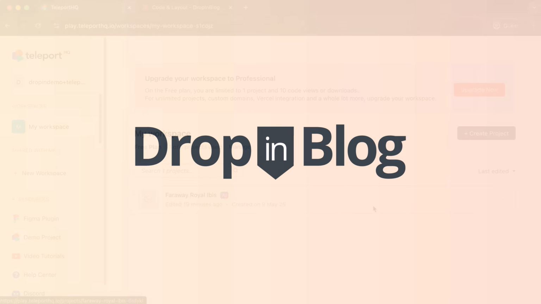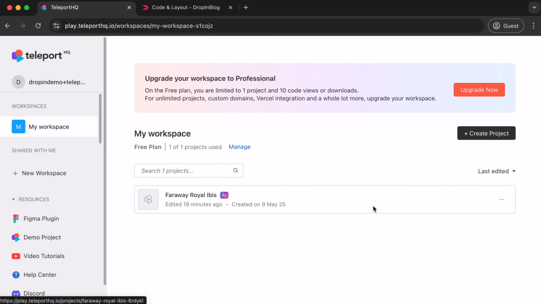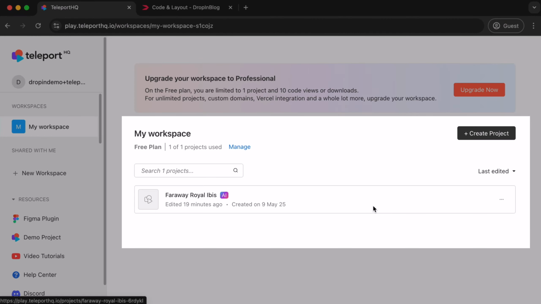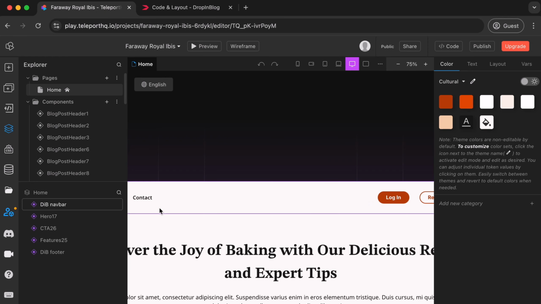Today, I'm going to show you how to add a blog to your TeleportHQ site using DropInBlog. Once logged into your TeleportHQ account, you'll be met with your workspace page, which is where you'll find your projects. Go ahead and click on the projects you'd like to edit. Now in the site editor, what you want to do is create a new page where your blog will be.